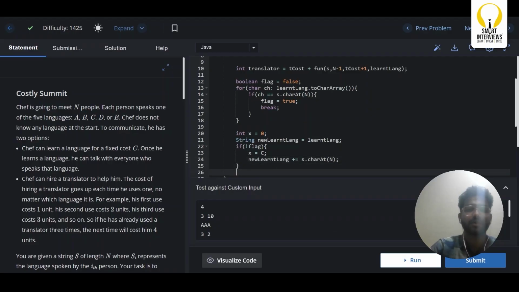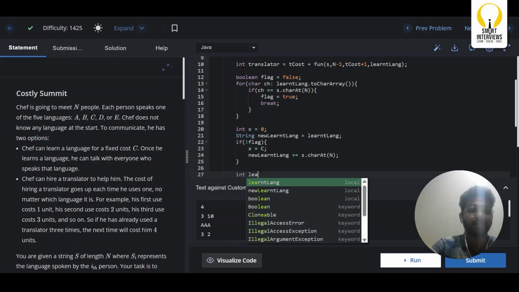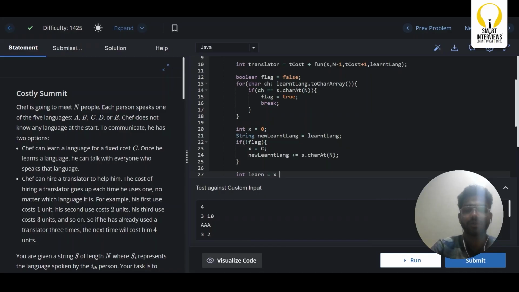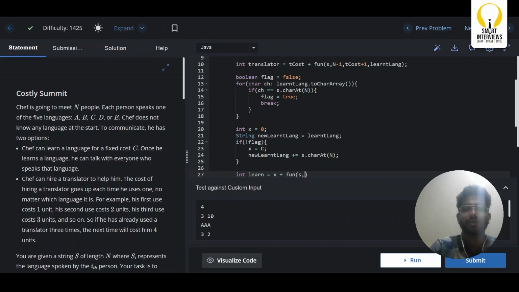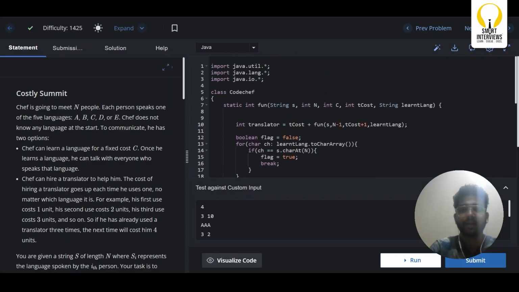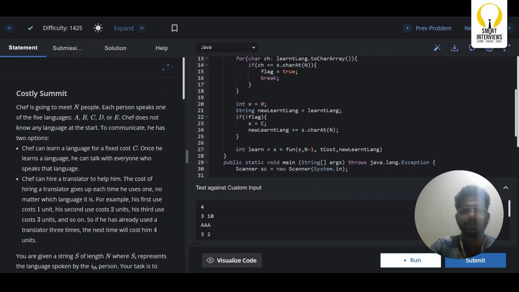And at last, int learn equals to, the cost to learn the current language and speak with him, and after that the cost to speak with n minus 1, which is a function call, right? Cost comma, so instead of learned language we have to use new learned language, right? And are we missing something? Yes, here we did not add capital C, and the same thing goes here. So here also capital C is missing, right?